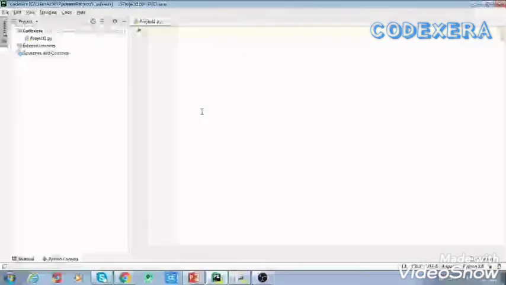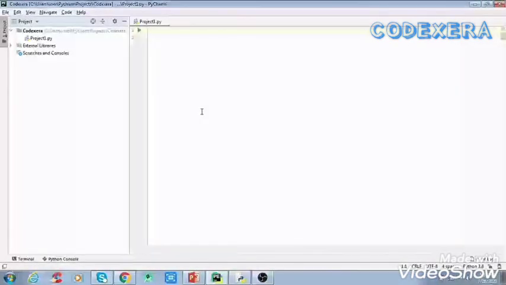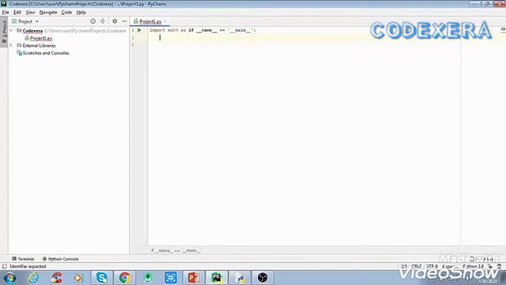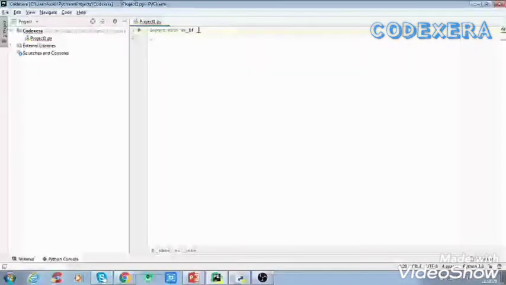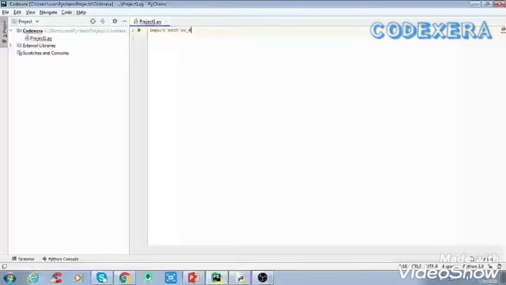We'll open our very important editor, that is PyCharm. Let's start with importing the math module and trying some methods of it. First import the math module by import math, and I will import math as m. You can change it as you want, but I want to use it as m.